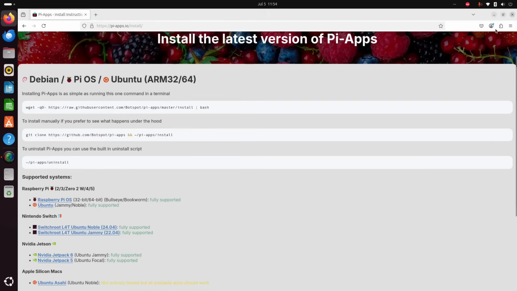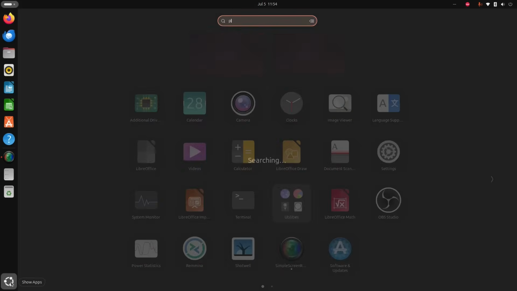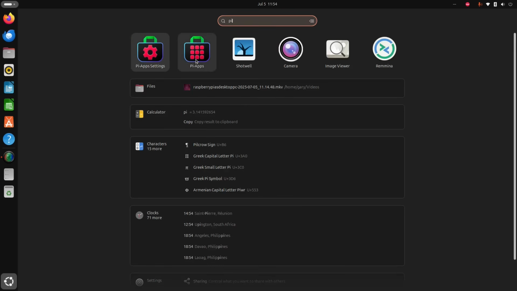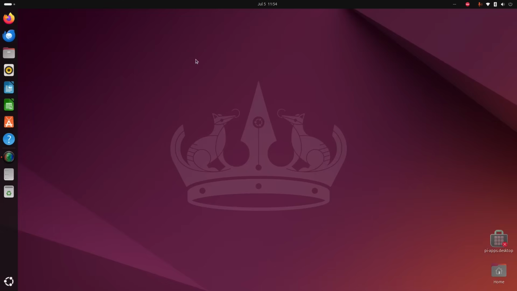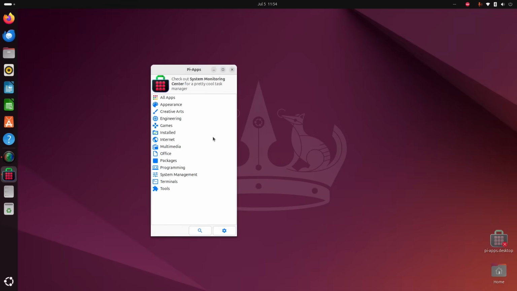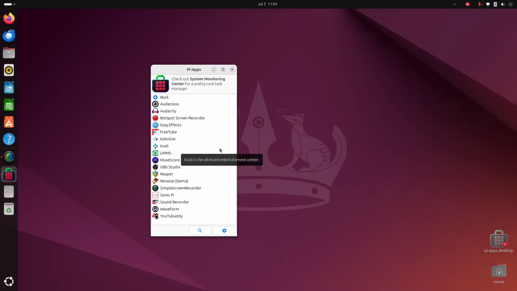I'll close this and this. So let's see what we've got here. Under Multimedia, you've got Audacious, Kdenlive, which I'll be using to make this video shortly. OBS Studio I've already installed anyway. It didn't work very well, so hopefully that one would. But these are the apps available. You can see there's no Spotify there.